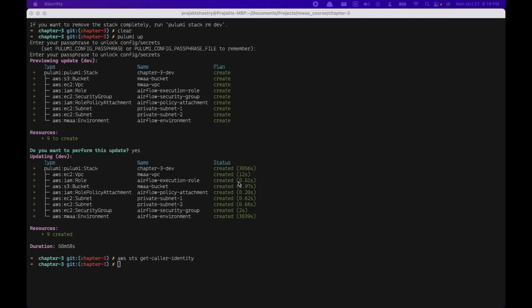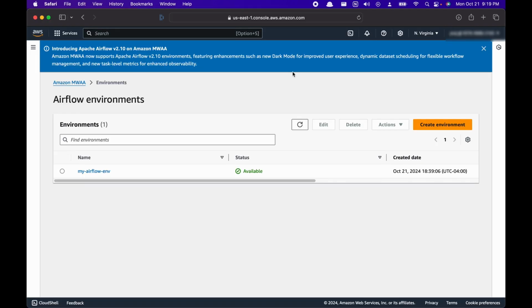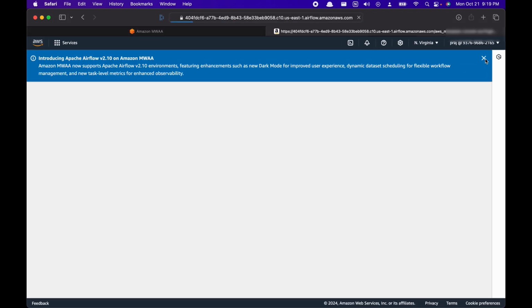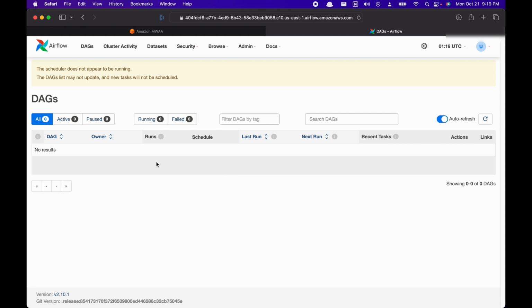It seems it took around 50 minutes to create everything. So now what we are going to do is hop onto the AWS console and take a look at how the environment looks. So I can see the environment has been created. Now I should be able to open the Airflow UI itself. And right now, as you can see, there is no task that's up, and the scheduler is not running.